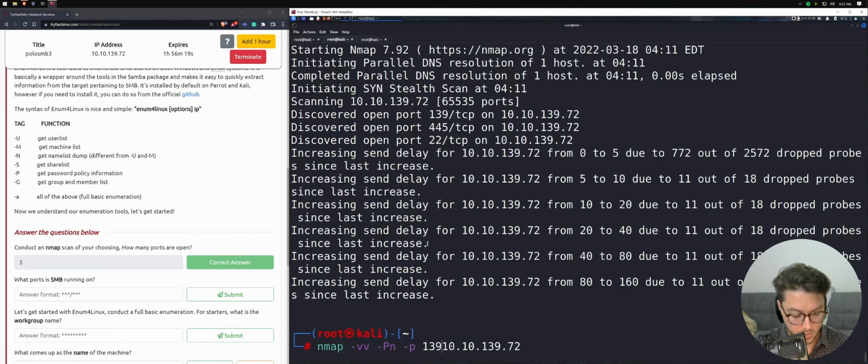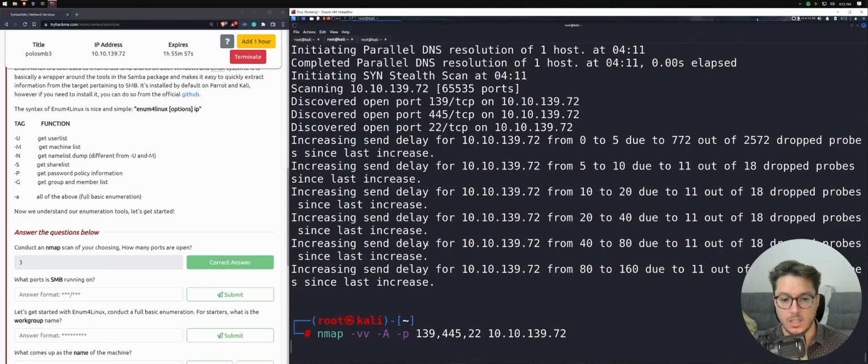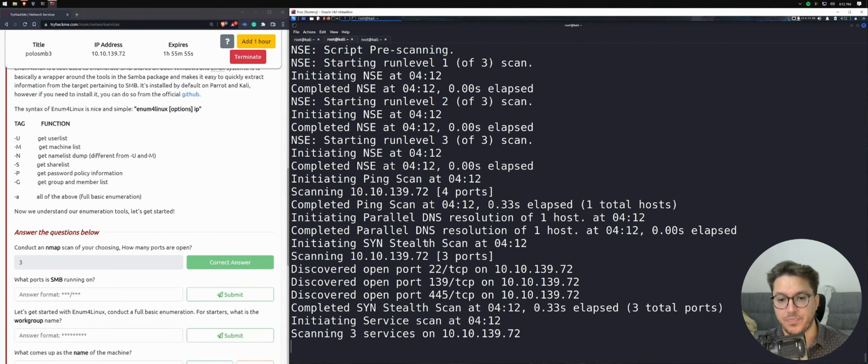Let's focus on 139, 445, and then 22. I'm going to use one hand here. This is something that I've been doing in these boxes, we just want to drill down on that a little bit more. In this case, I'm going to actually do the uppercase A for aggressive. See what we get here.